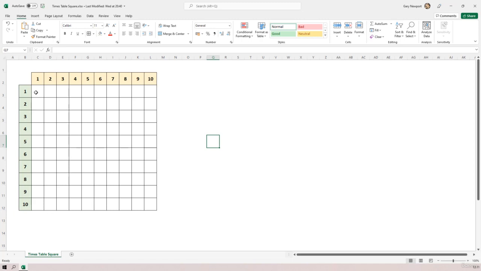And what I'm going to do now is use this cell here to start to do the calculation. And this is the times table square. And you might remember these from school. And all we're going to do is multiply this one by this one. So simply enough, equals this cell, I've used my mouse to click, multiplied by, remember that's shift 8, this cell here, and press enter.